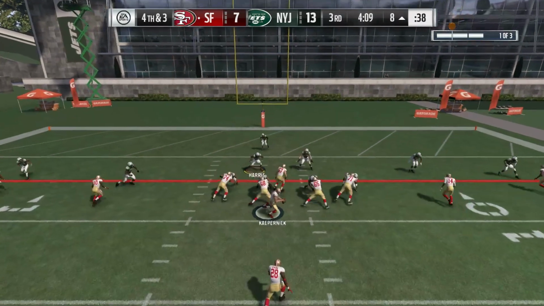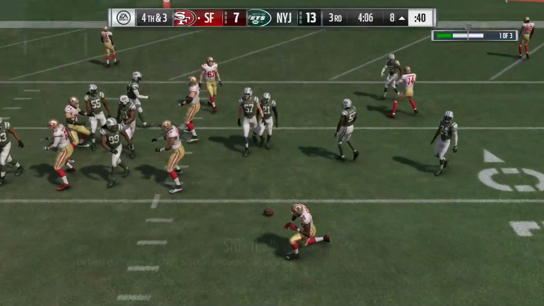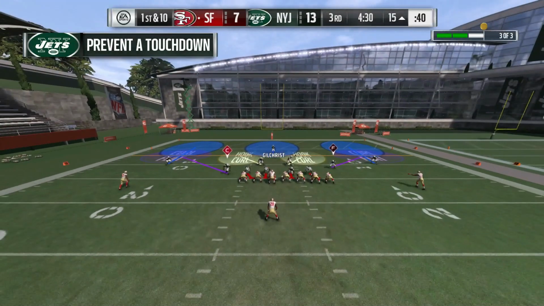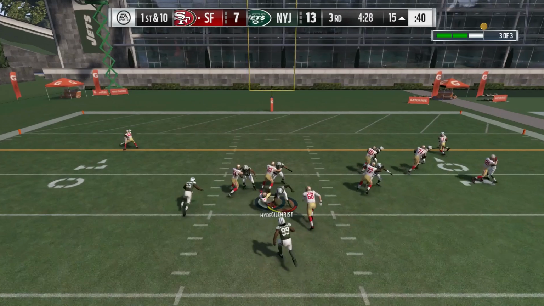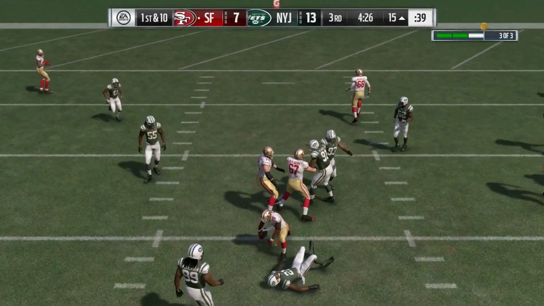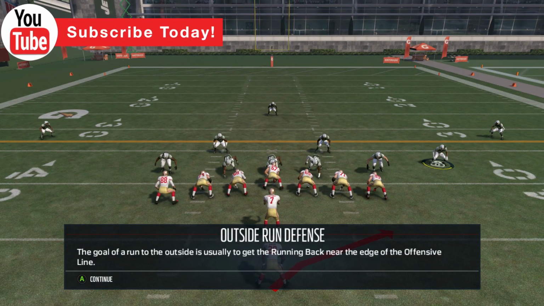If you start to notice that blitzing and stacking the box isn't stopping the inside run, what you're going to want to do is actually use the safety over the top. That's going to bring an extra defender in the box, and you can use him to get right through the line of scrimmage and pop the running back in the backfield for a loss. But watch out, if it's a play action, you're responsible for guarding the middle deep of the field, and they could bomb you deep.